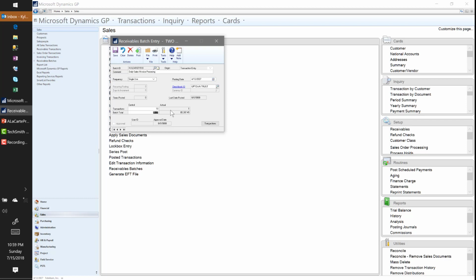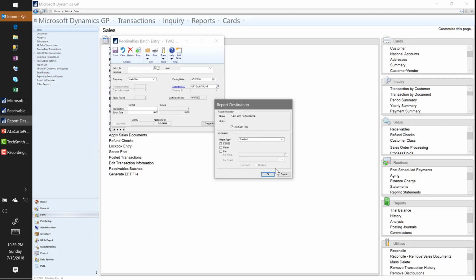Same thing with the batch total. If I know that I'm about to process $100,000 in invoices, it will not let me post this batch until I actually have $100,000 worth of invoices in the batch. So for now, I'm going to leave the batch control at 0, hit post. We'll go ahead and take a look at some of these reports here. I don't care about the distribution detail. I don't care about the checkbook.